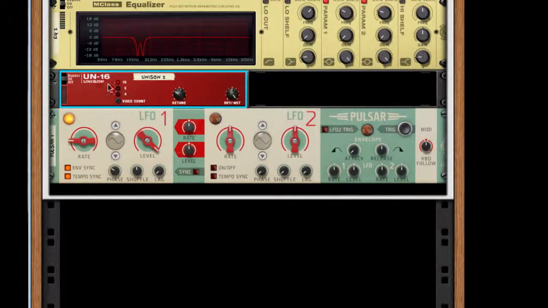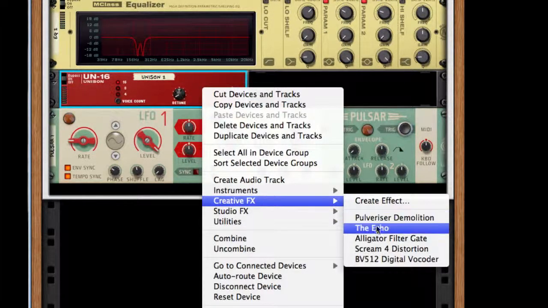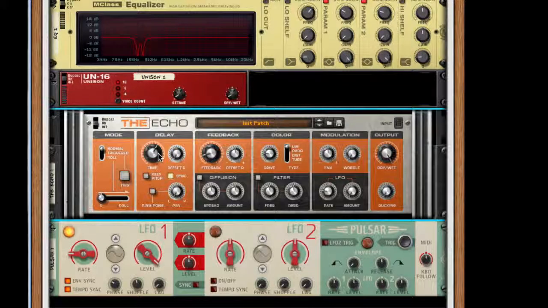I'm going to take it to 16. The detune, I'm going to take that down to about 10. And my dry wet, I'm going to take that to 13. After this, we're going to create the echo. I want to bring my time all the way down. I'm going to bring up my feedback to 33%.